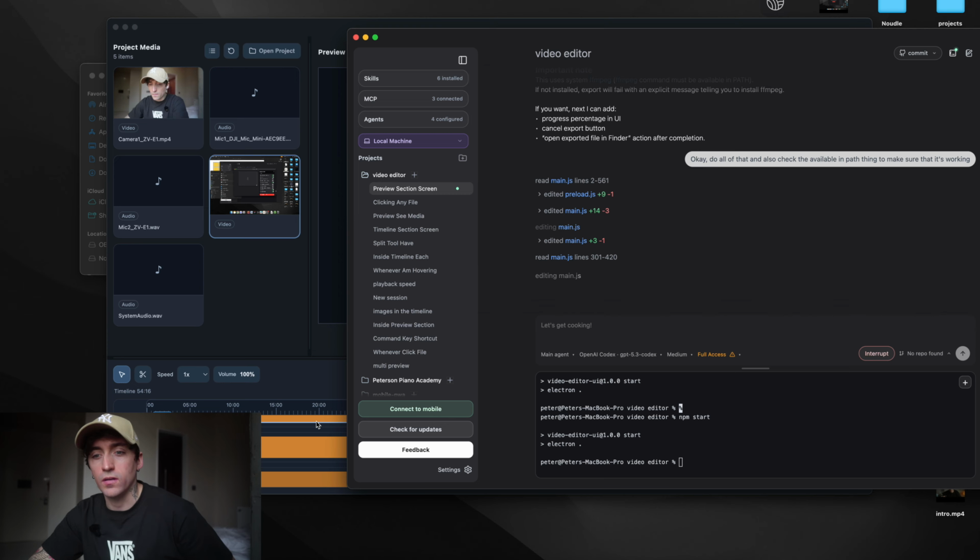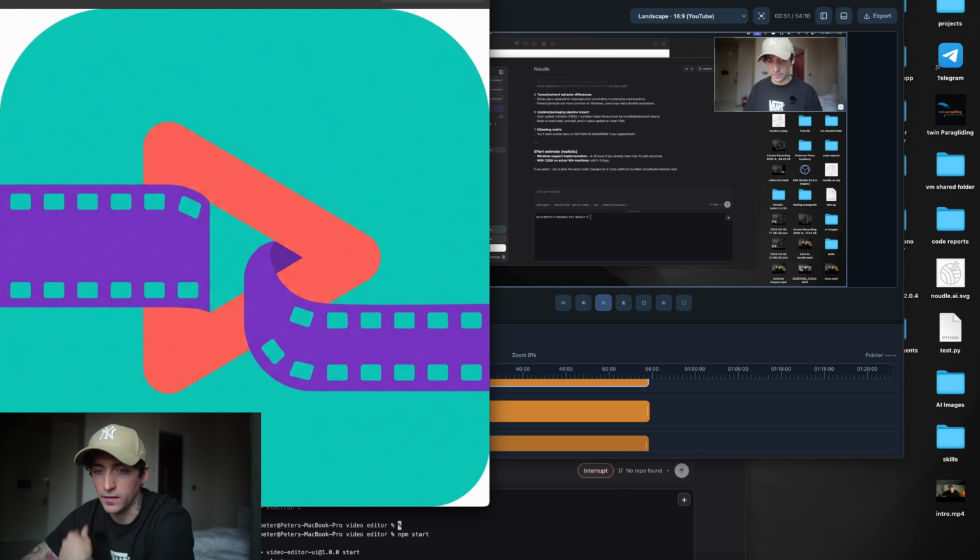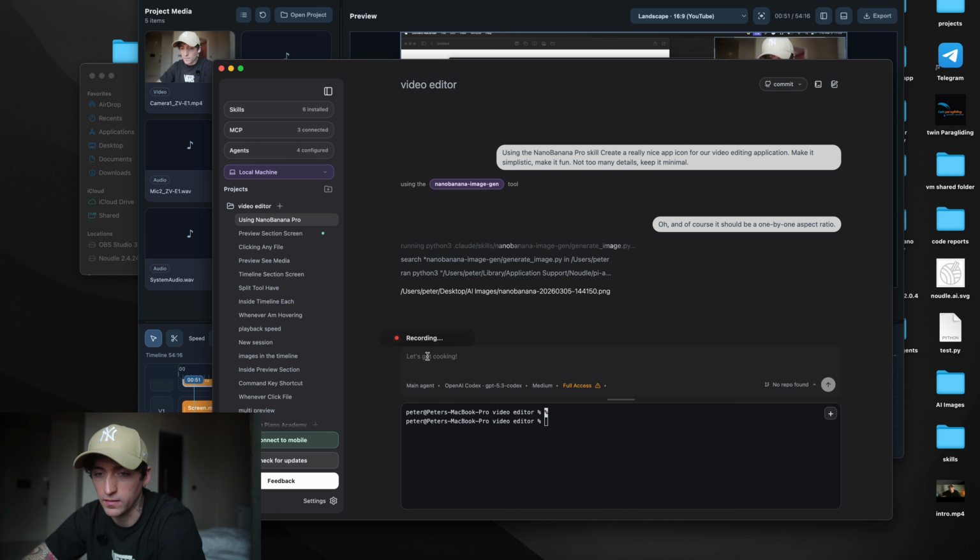We need a good icon. Using the Nano Banana Pro skill, create a really nice app icon for our video editing application. Okay, that's ugly. We're not using that. That is extremely ugly. We do not want that. Make something more modern and come up with 5 different designs. So generate 5 simultaneously. Make sure they're not running one after the other. That's gonna take too long.